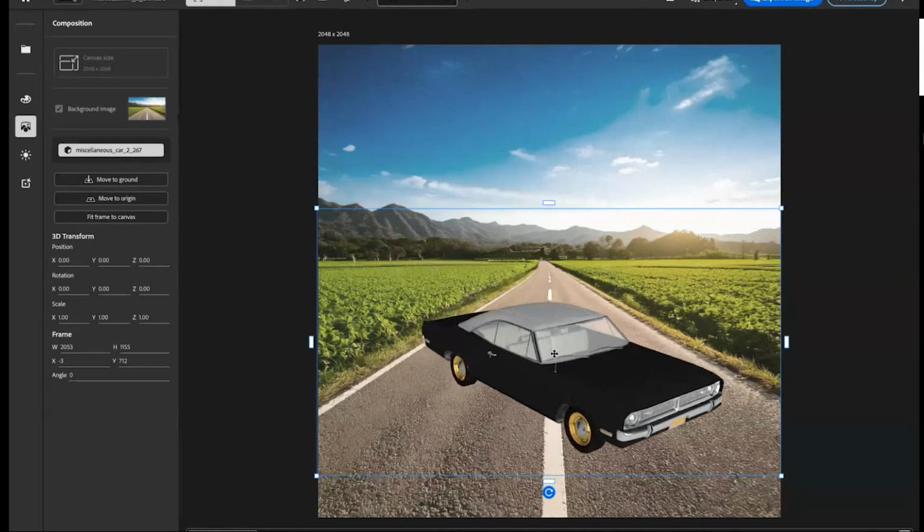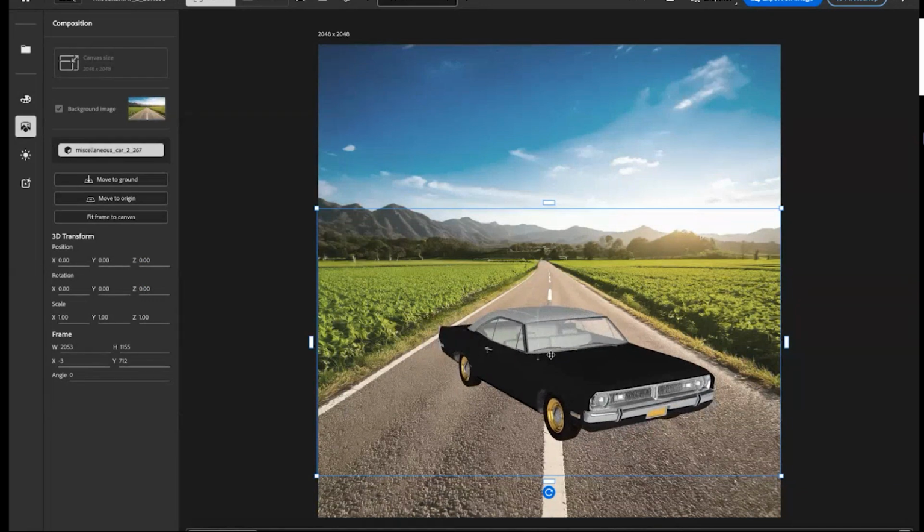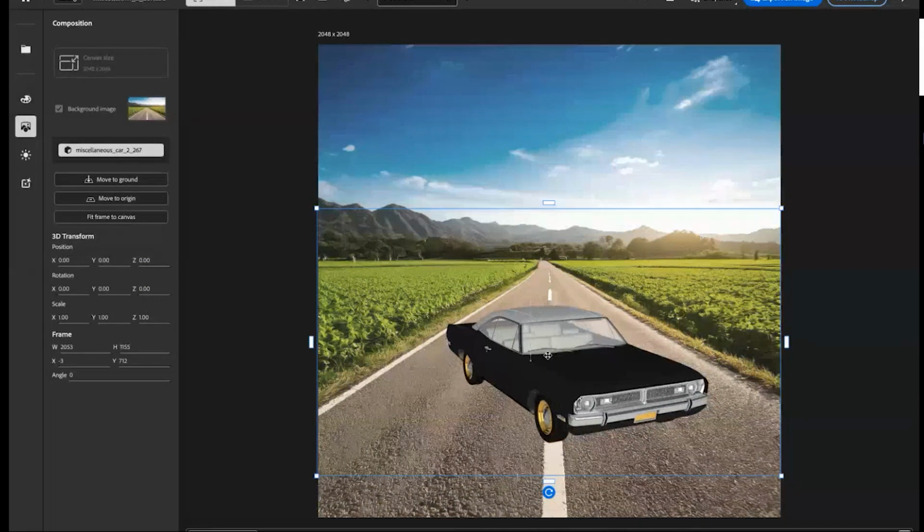So here is my image. I would just want it to have a little more perspective in place.